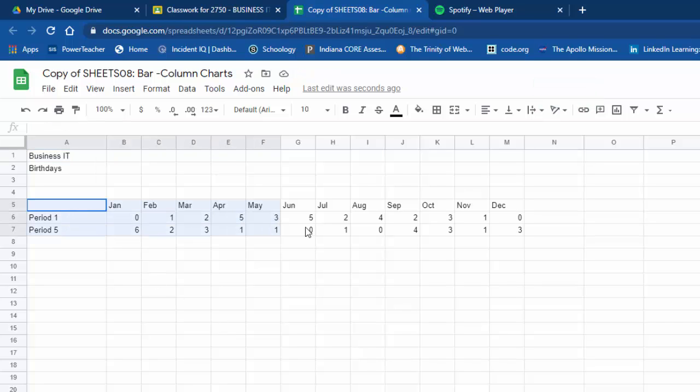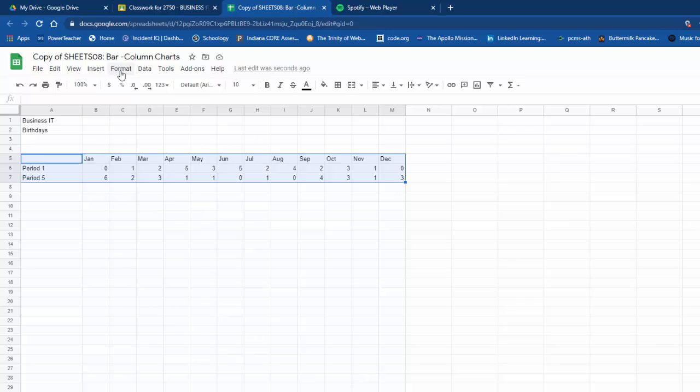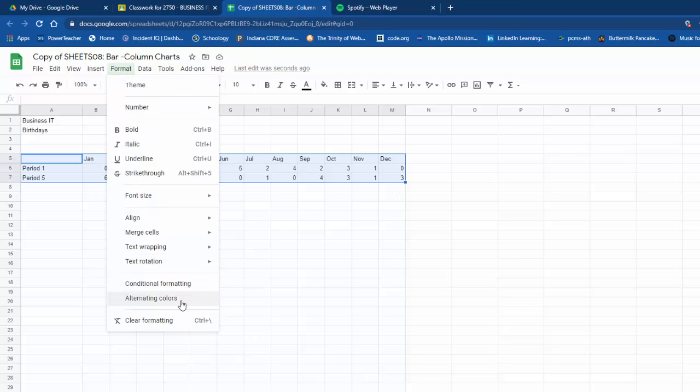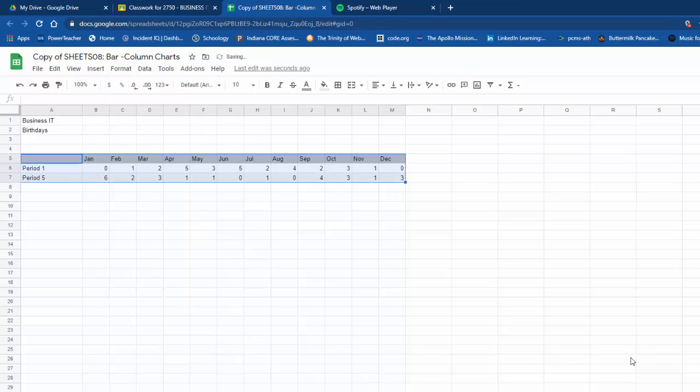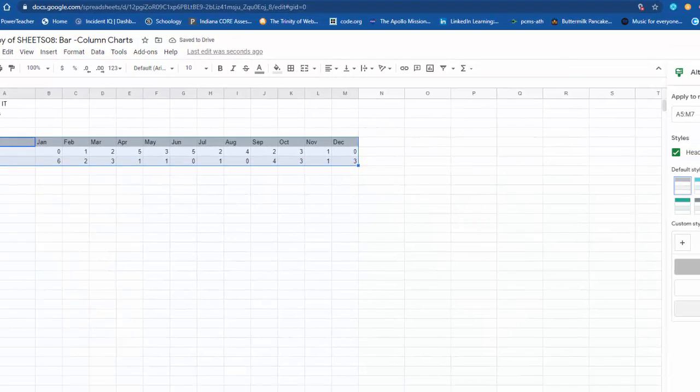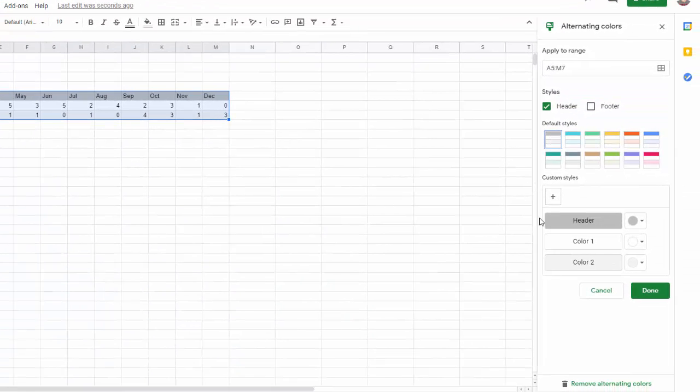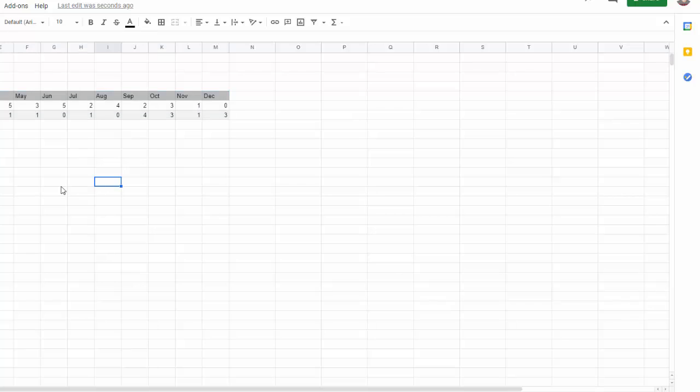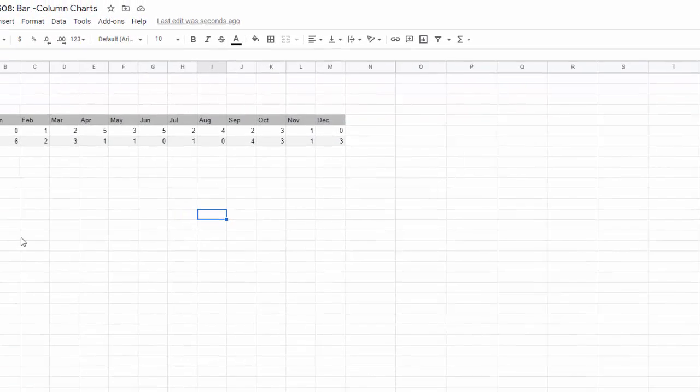Next step, I am going to ask you to format this a little bit. It's all of the data starting at cell A5 and stretching over to M7. There's an empty cell at A5, but we're going to include that. So we're going to format all of that data. For today, and you don't have to do it just like me, I'm going to use alternating colors. And I think I'll go with this gray scheme that I have here, and I'm going to click Done. And so my data is now formatted.